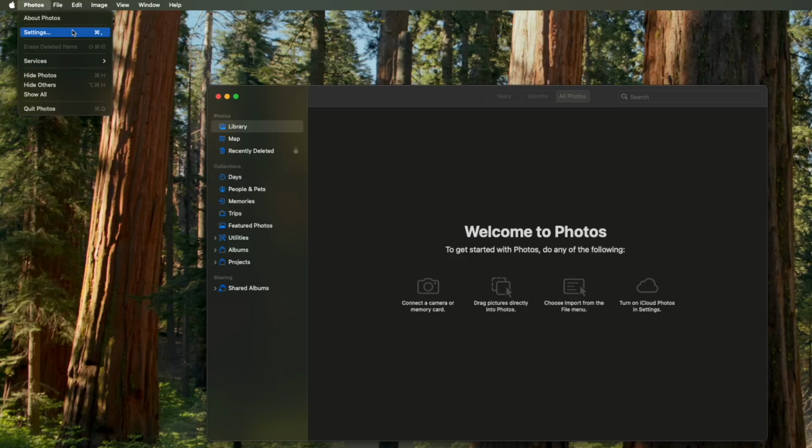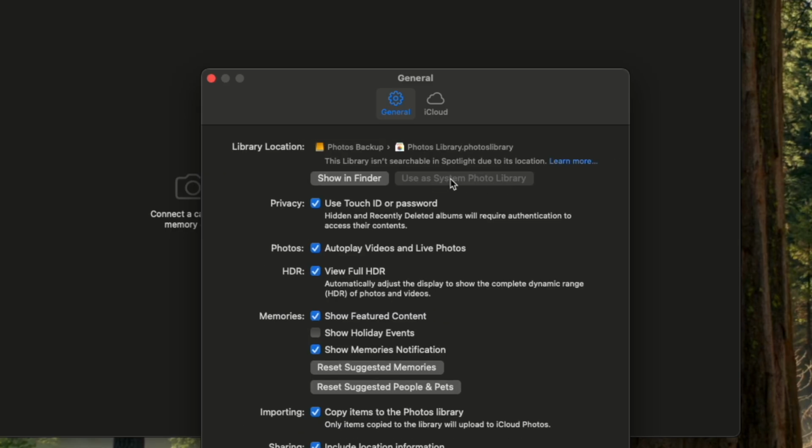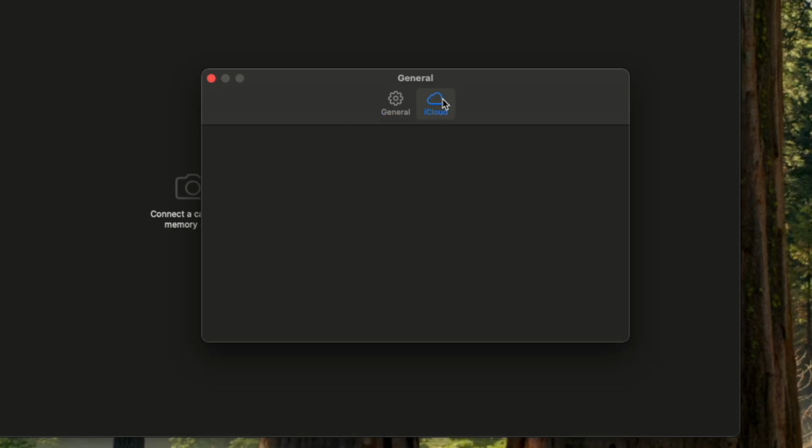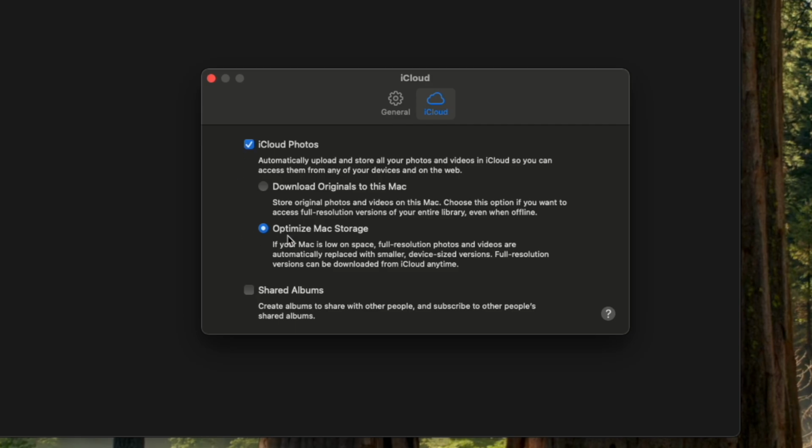Next, I'll go to Photos and then Settings, and I need to click on this, Use as System Photo Library. Using as a System Photos Library enables this tab, iCloud, to be able to sync down photos from iCloud. So I'm going to click on iCloud Photos, and I'm going to leave Optimize Mac Storage selected. Eventually, I want to download originals to this Mac, but the first step is just to leave Optimize Mac Storage selected so that I get enough image previews that then I can go and select them in another app, which will come next. So we'll let this sync for a little while.